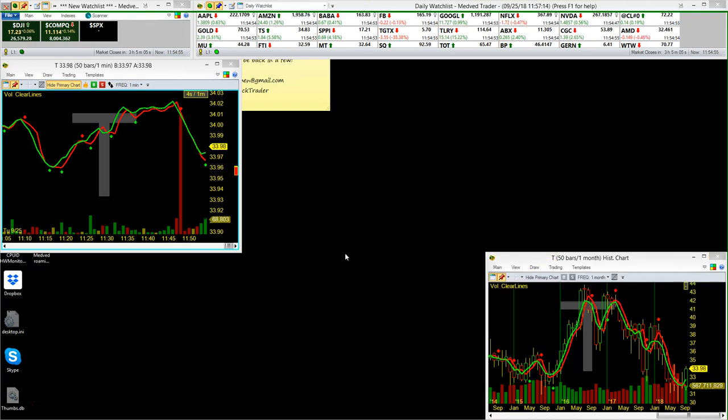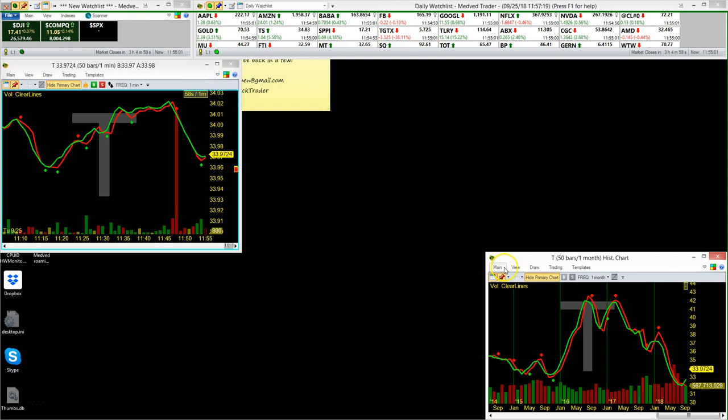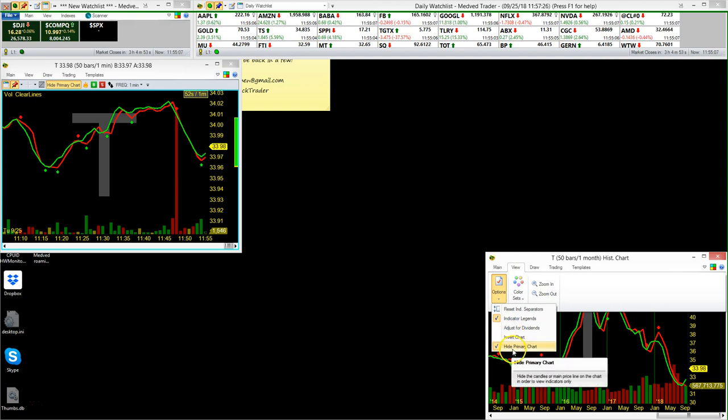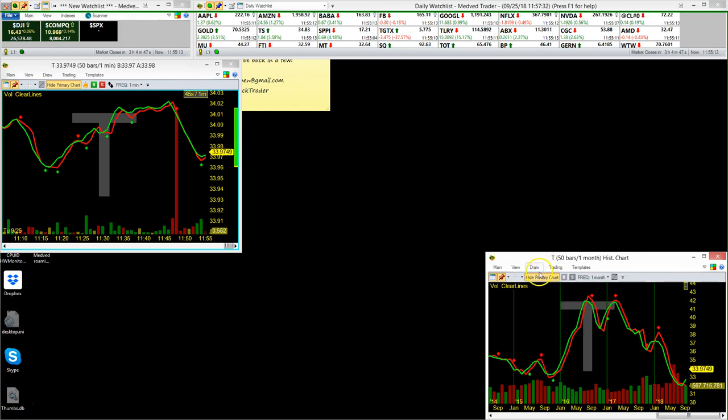Okay, so now we have our first two charts up. Oh, let me hide the primary chart. That gets rid of the price charts. If you want to add that, you can go down to View, Options, put your mouse over Hide Primary, right click, and add that to Quick Access. What that does is that gives you the ability to turn on and off the price charts, the candlesticks.